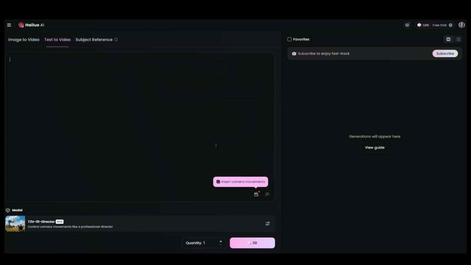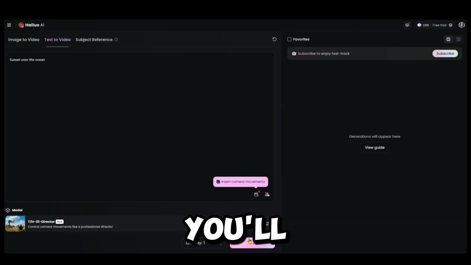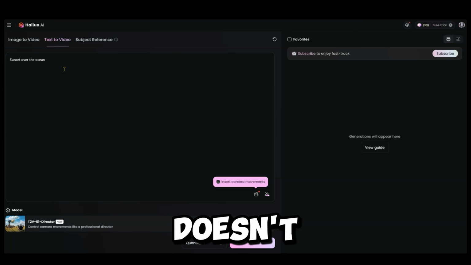When you're writing your prompt, be as specific as possible. For example, instead of typing a sunset, describe it in detail. A peaceful sunset over the ocean with soft waves and warm orange lighting. The more detail you give, the better the AI's results will be. If you just type a vague prompt, you'll probably get something random that doesn't match what you have in mind.